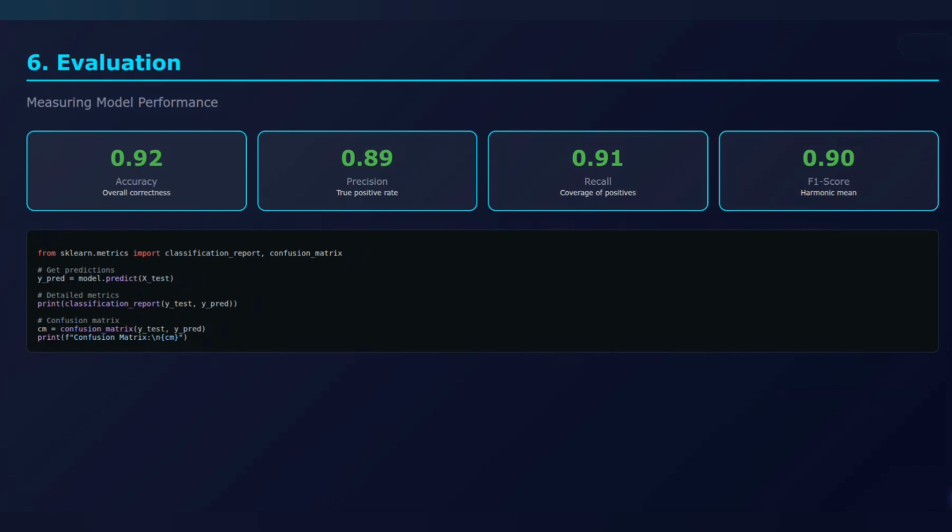Building a model is one thing, but how do we know if it's actually good? That's where evaluation comes in. For classification tasks, we look at accuracy, precision, recall, and F1 score. Accuracy tells us overall correctness. Precision asks, of the positives we predicted, how many were actually positive? Recall asks, of all actual positives, how many did we catch?